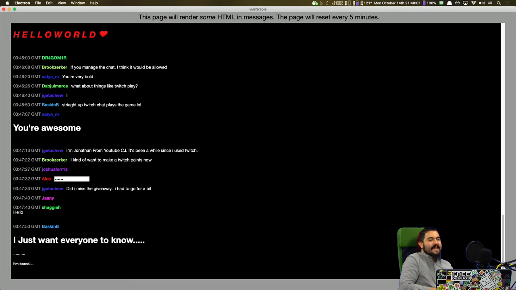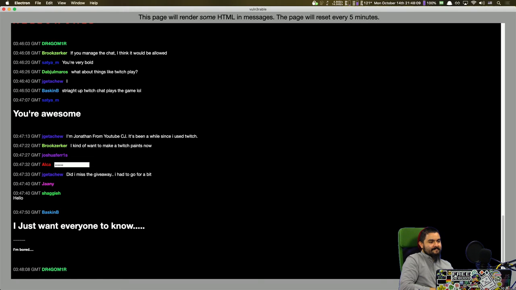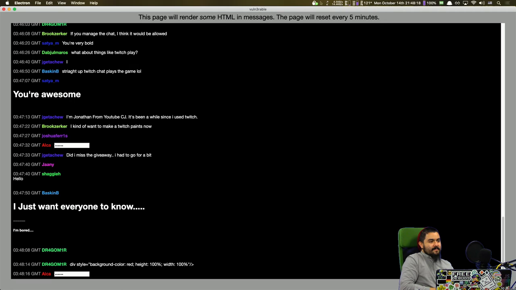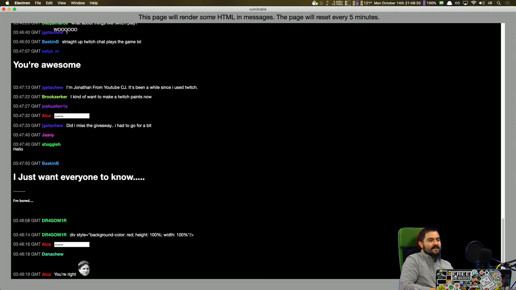The scale didn't seem to work, Alka. Scale 10M? Yeah. Div, style, background color red, height 100%, width 100%. Make sure that it has position fixed, not position absolute. If you do position fixed, that's going to automatically put it in the top left corner.